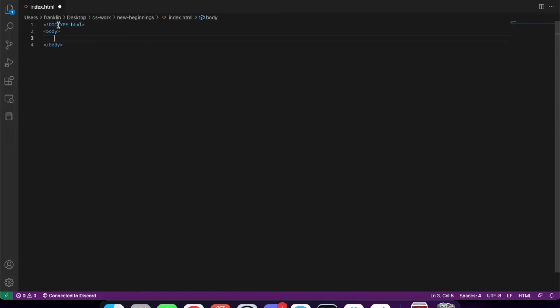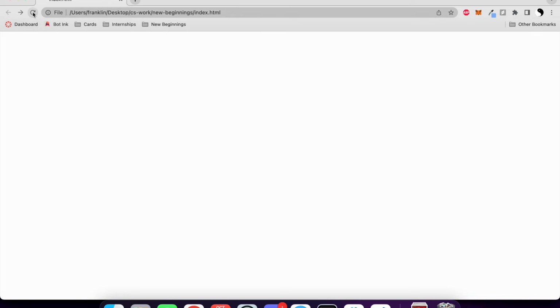So for example, if we want to create a paragraph, we're going to use the P tag. So we're going to use this kind of bracket, put a P, and put this closing bracket. My VS Code automatically creates the closing tag, but the closing tag is just whatever you made for the opening tag, but with a slash in the front. So if we put like hello world inside this P tag, we'll see hello world on the web page.